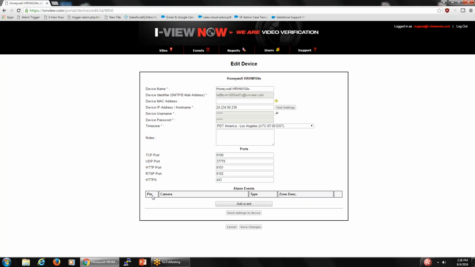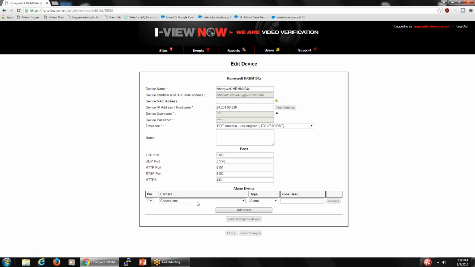Normally, if you have a 4-channel DVR, it has 4 inputs. If you have an 8-channel DVR or NVR, it has 8 inputs. If you have a 16-channel, of course, it has 16 inputs. Right down the line. So in this instance, we're going to add an event to this device, and we're going to start with pin 1, and I want it to trigger camera 1, and I'm going to trigger it on an alarm, and the alarm is going to be a general description of where the area is. So I'm going to put front door in there.